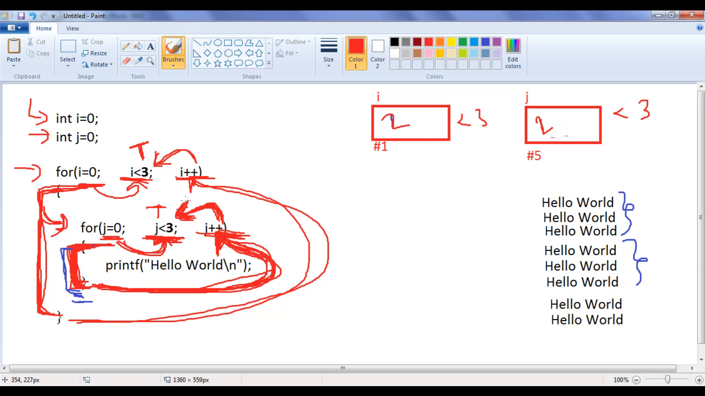Then it goes to the condition part of the inner for loop, and checks whether j is less than 3. j is 2, 2 less than 3 is true. As the condition evaluates to true, it executes the body of the inner for loop. printf displays hello world and \n moves the cursor to the next line. After executing the body, control goes to the increment or decrement part of the inner for loop. j++ is executed. At present j is 2, it is going to be incremented by 1, it becomes 3.